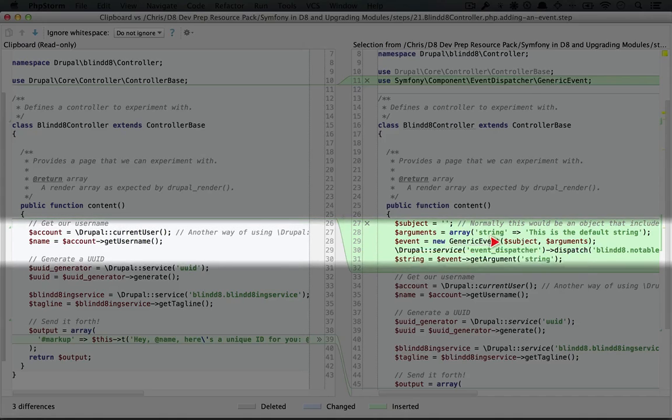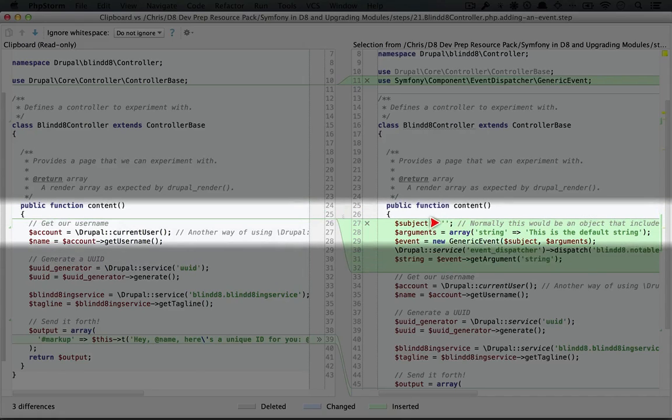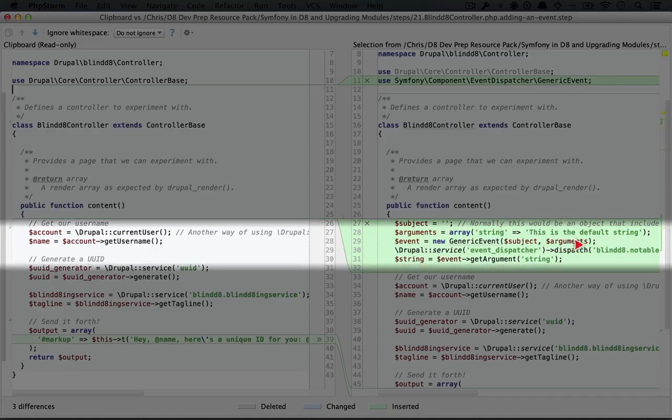Now GenericEvent takes two arguments. The first is subject, and the subject would usually be an object that includes methods that you might use inside of the subscribers to the event. So this is going to get passed in through the event and can be used. It might also contain properties that could be adjusted as well. So there would be getters and setters and things like that. In this case, we just have a simple string. So subject right now is going to be an empty string.